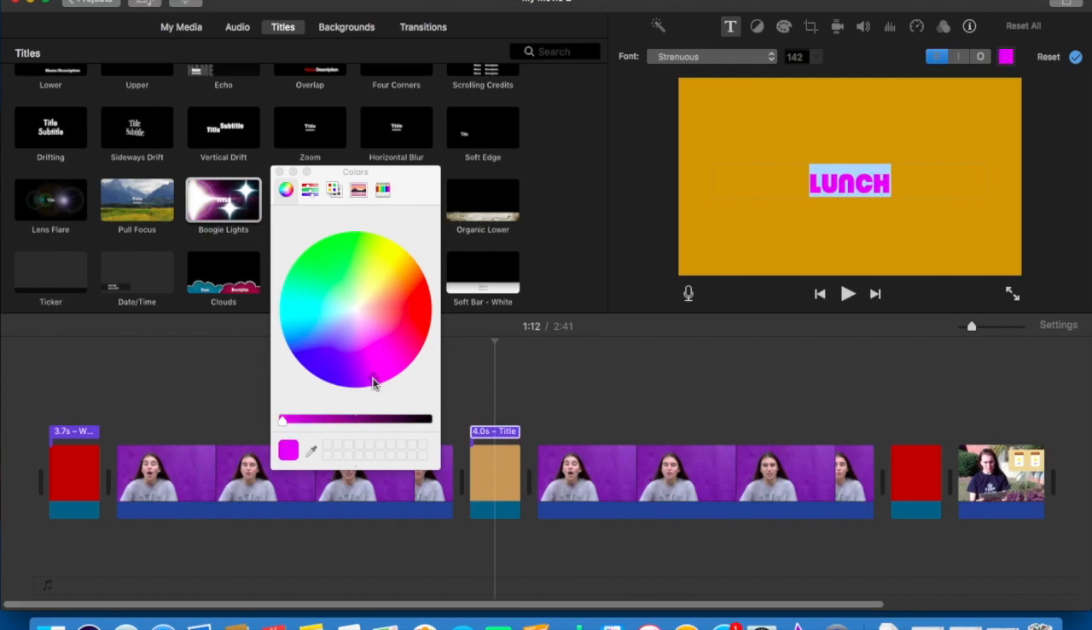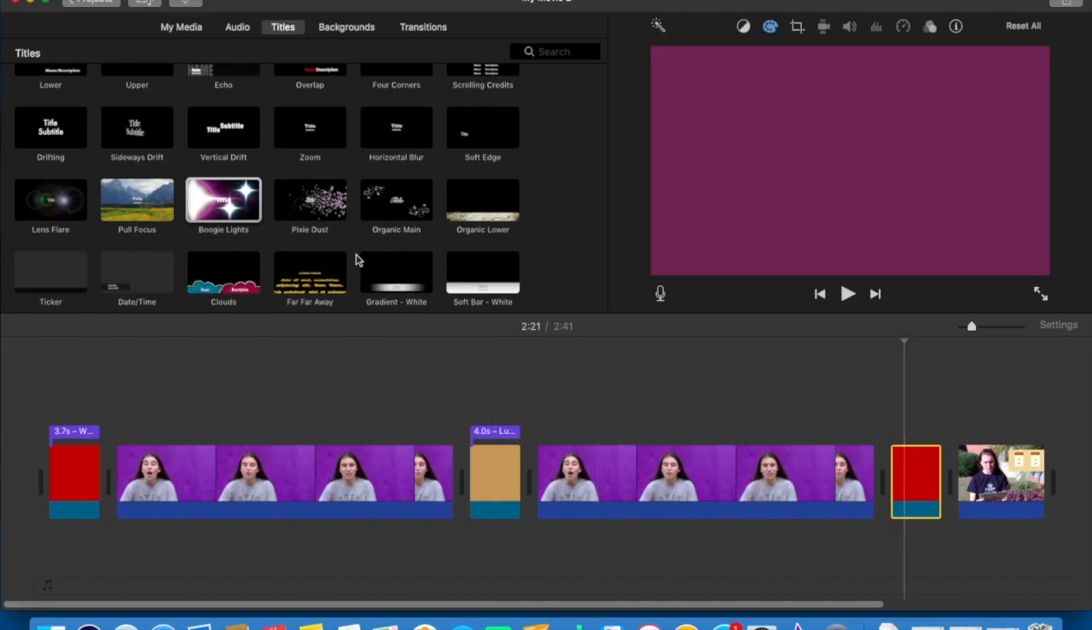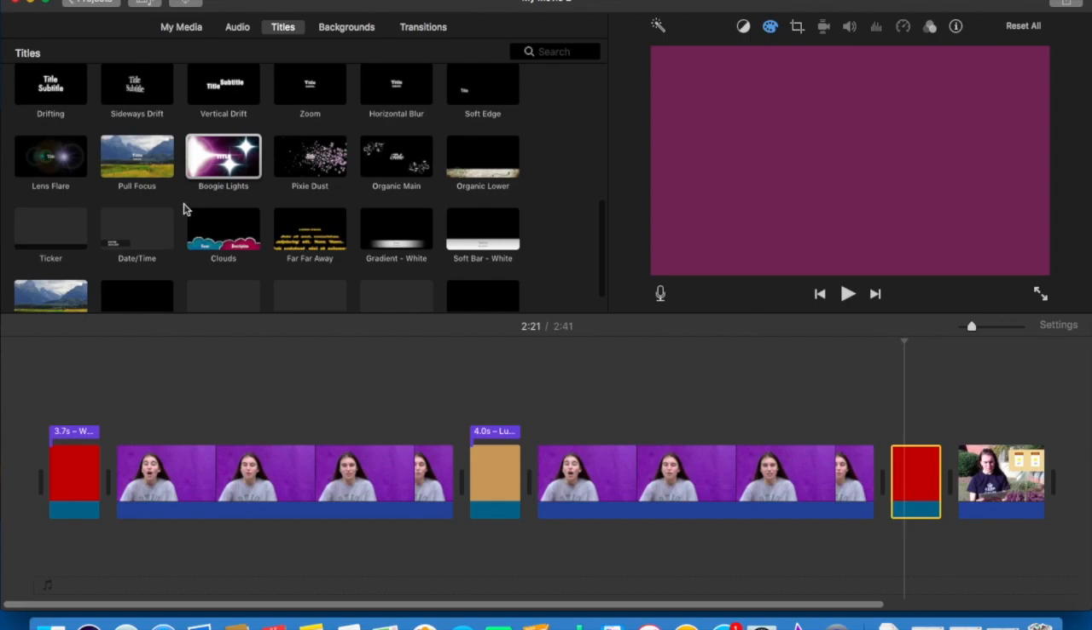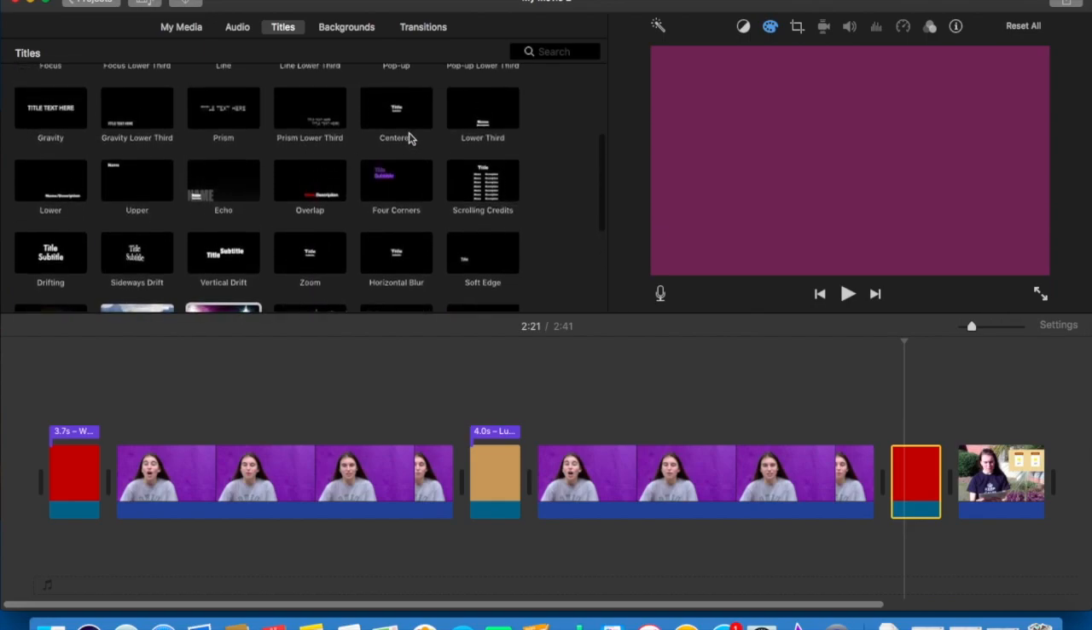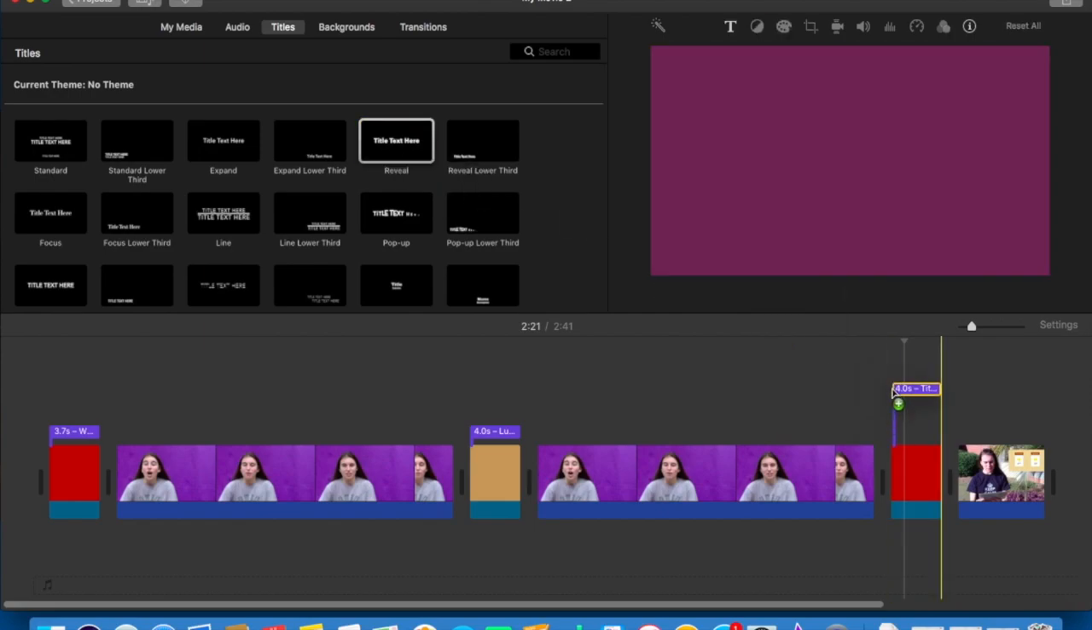You also have the ability to change whatever color you want the text to be. So you can do the purple and gold, or whatever color you want. You just make sure that your text is highlighted and your box is in yellow, so that you know that's where you're working, and just change the color.